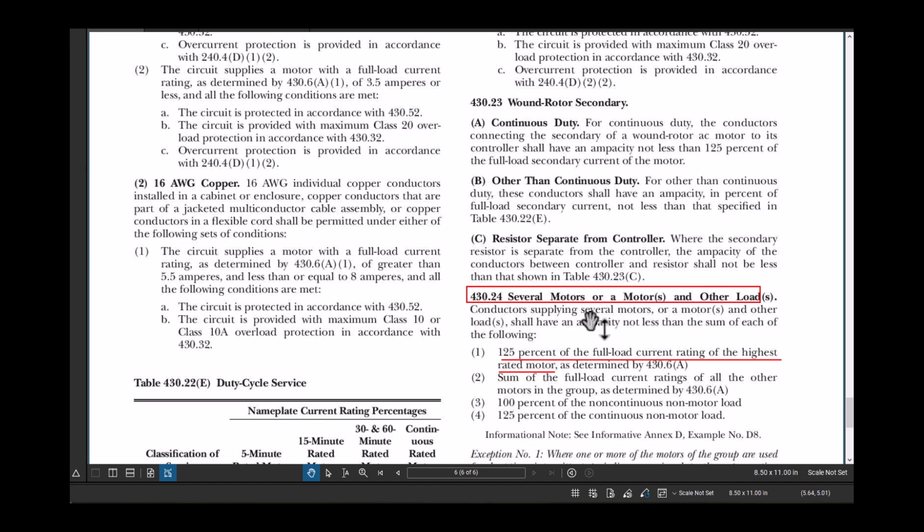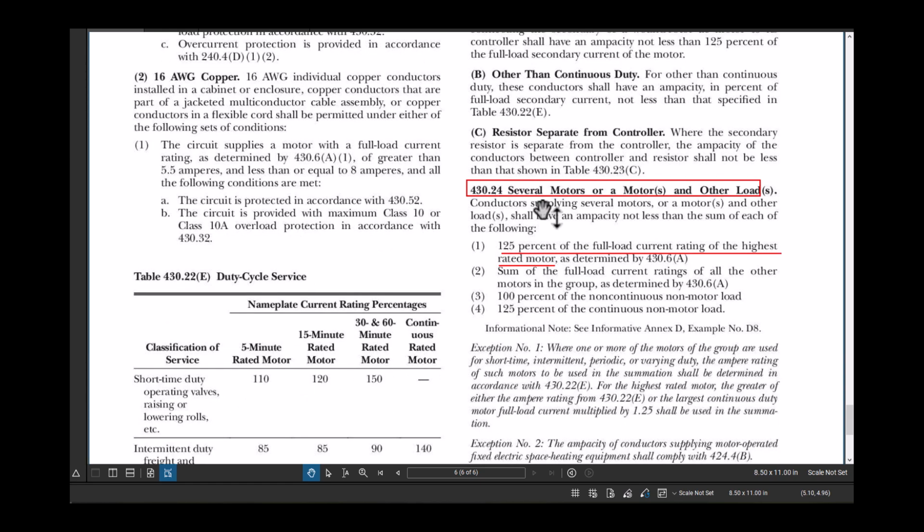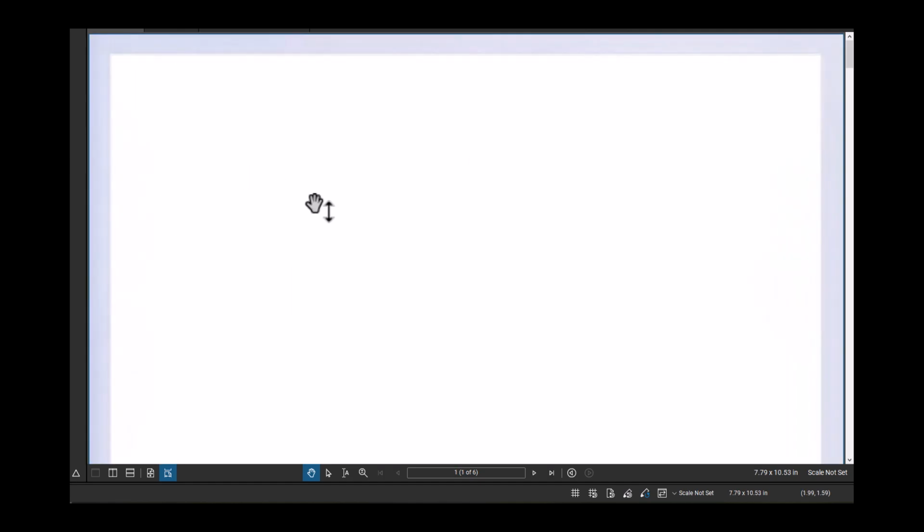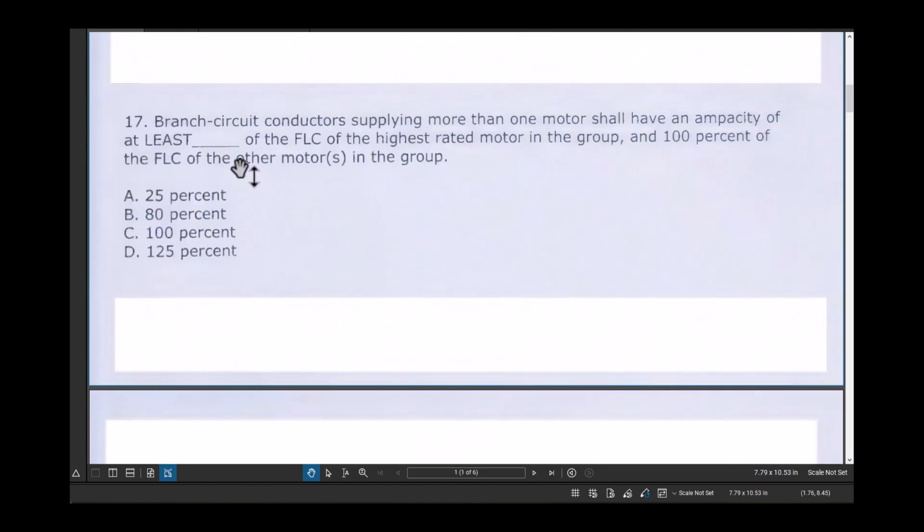When you read through, it says conductor supplying several motors, which is exactly what we're looking for, shall have an ampacity not less than the sum of each of the following: 125% of the full load current FLC rating of the highest rated motor. If you remember, the question says, should be at least what percent of the FLC of the highest rated motor. Then the correct answer is D, 125%.